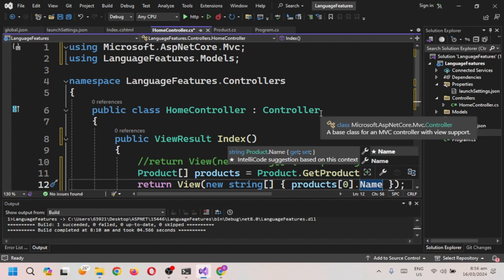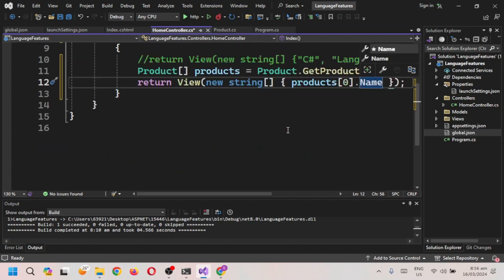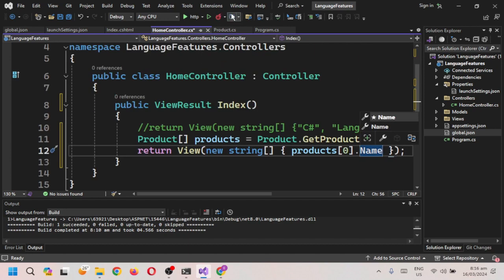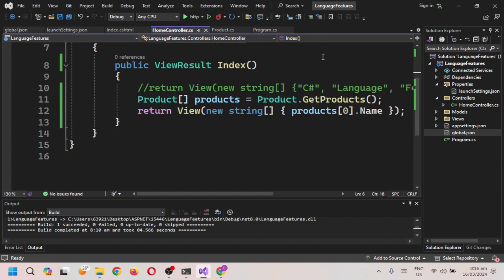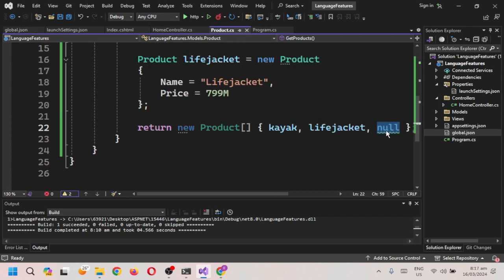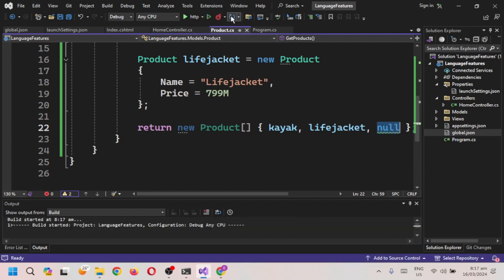So for example, we have that statement. When we execute this, like last time, what will happen if we execute that controller? And then here in our model, as you can see, we have a null value. So what will happen?